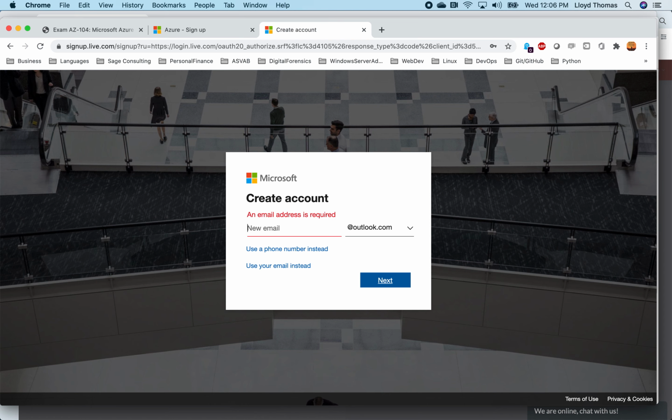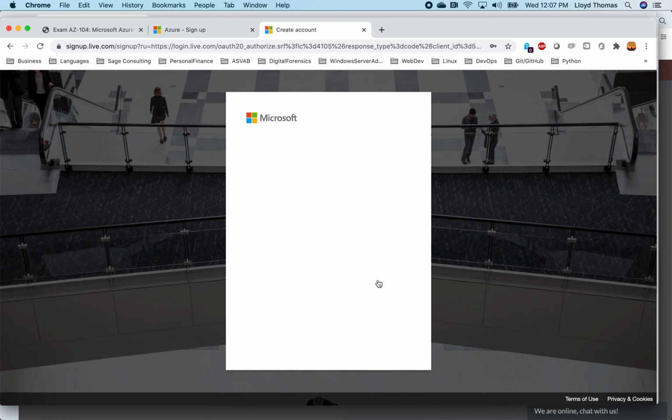So let's do something creative. AZ infra, which stands for infrastructure, admin 001 at outlook.com. Oh, what? Okay. So let's say AZIS, AZIS underscore 2020 at outlook.com. Let's try that. Yep, that worked.